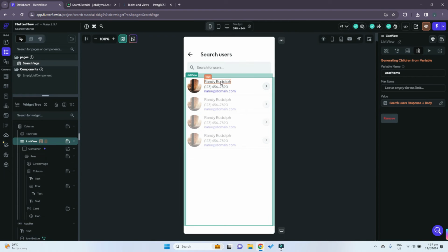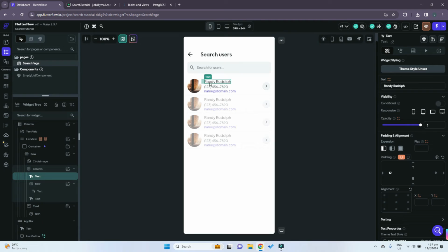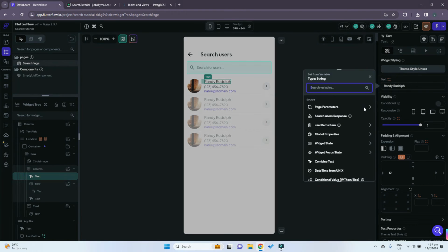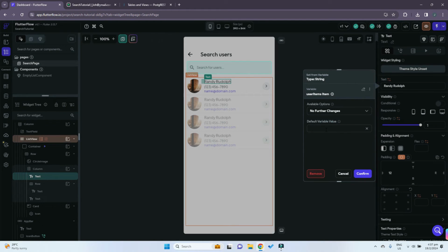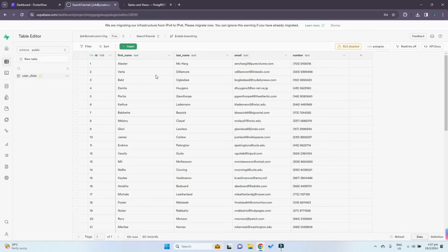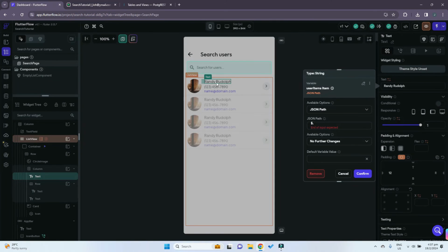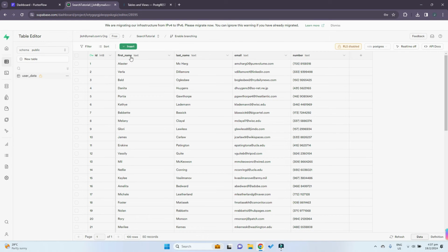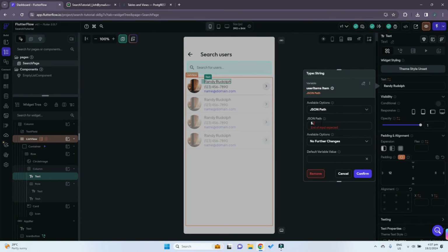To link the UI itself, we'll first start with the name. We'll give the first name for this text over here. So we change the text, we click on user items, and for the default variable, we'll click on the space. For the actual variable, we want it to be a JSON path, and the JSON path will be dot and whatever column you want. For this, I want it to be the first name, so we copy and paste this column heading into this JSON path, so it's first underscore name. Then we can click on confirm.